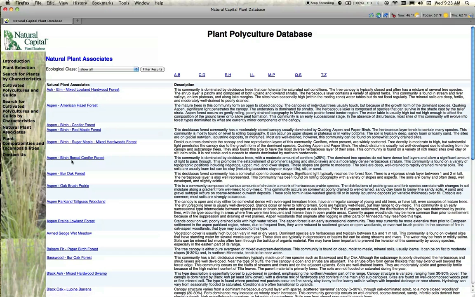Again, you can look through these natural plant associates if you have a certain area that has aspen or bur oak or some type of plant, and in the natural plant associates, the most common plants that grow with that, understory and such, will appear in those lists.